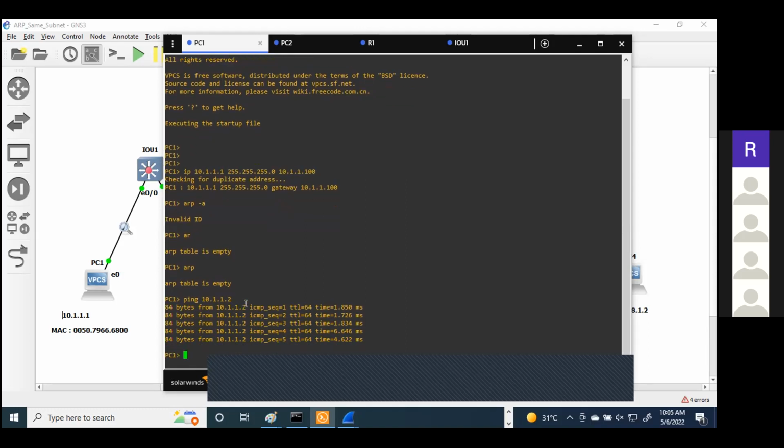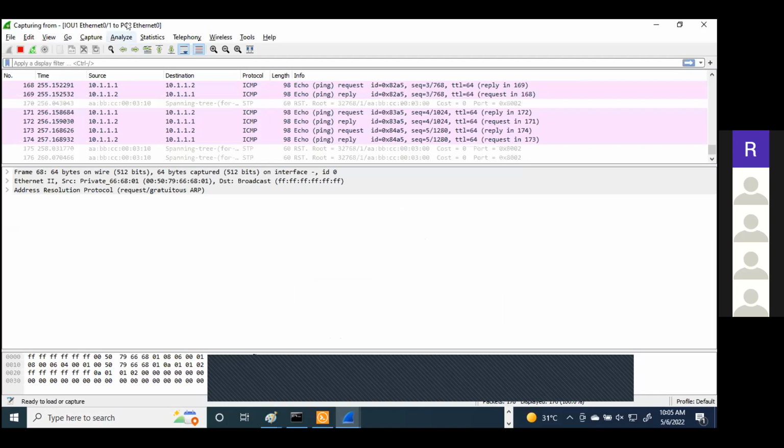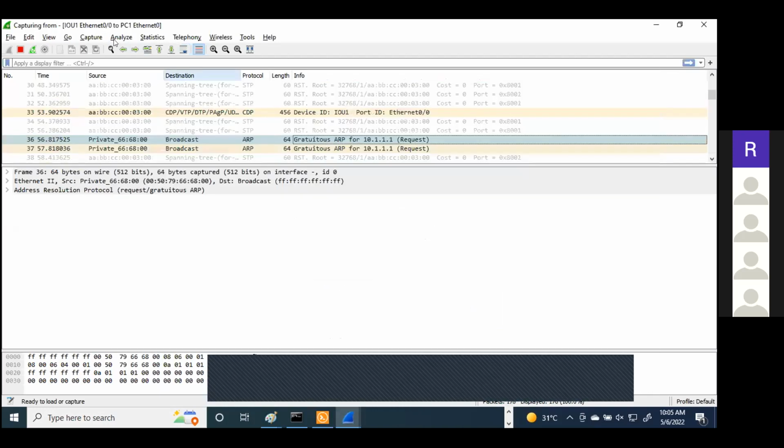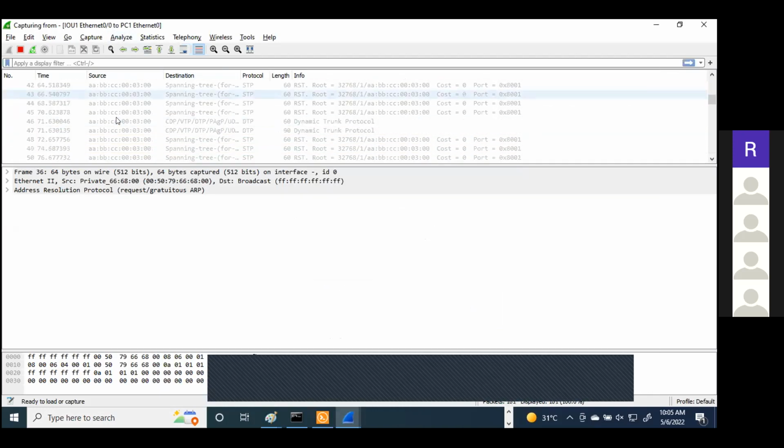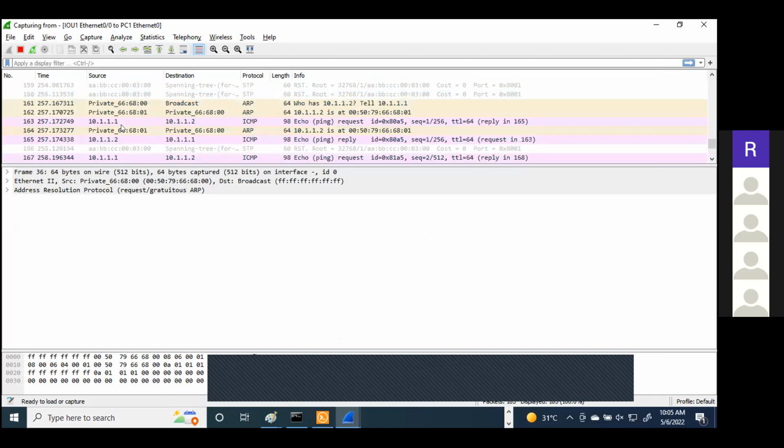So let's look at these captures. When you try to ping, what will happen, guys? Abdul? Connection will be established. How will the connection be established, man? When you try to ping, what will happen?